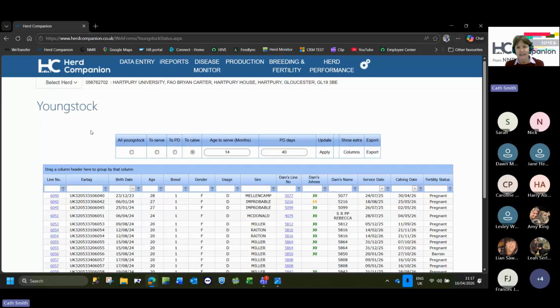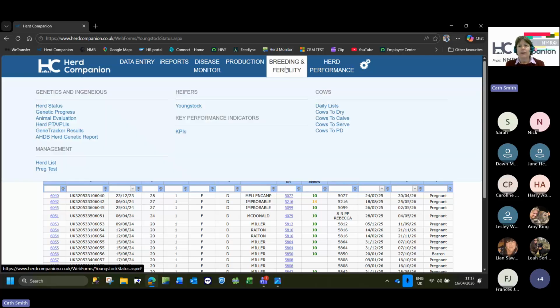Okay, so the final area I wanted to cover today, and then I'll happily take questions, is the breeding section. So breeding and fertility, it kind of leads on nicely from looking at your individual lists. Over here on the left-hand side, we have these 3 sections here, and they form part of the Ingenious group of reports. So just taking them through just a little bit now. I'm not going to go through all of it.